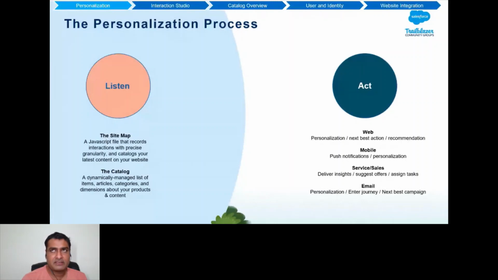Then how the data is collected is through sitemap. So sitemap is one of the most prominent ways in Interaction Studio through which you can record interactions using specific areas, which are called page types, or which are defined targeted areas for personalized campaigns in real time.